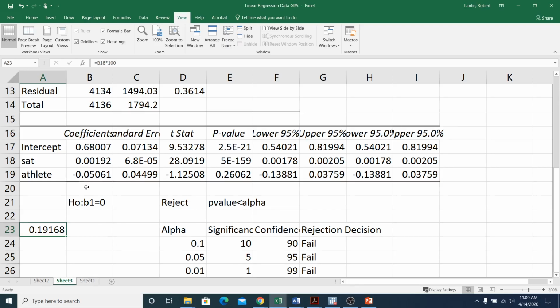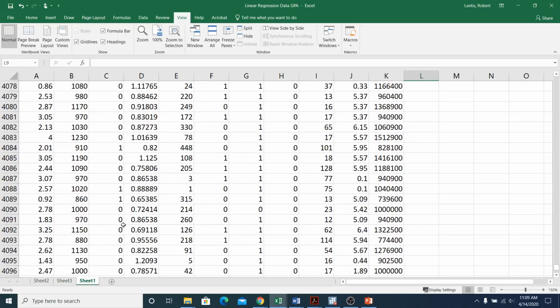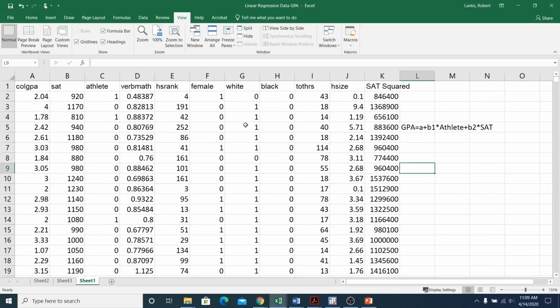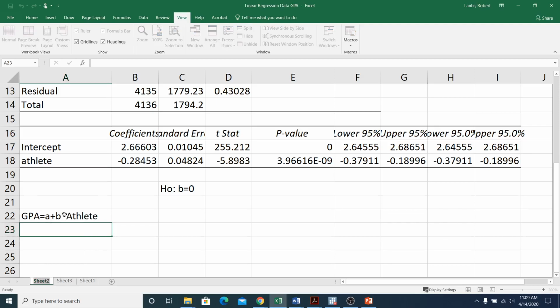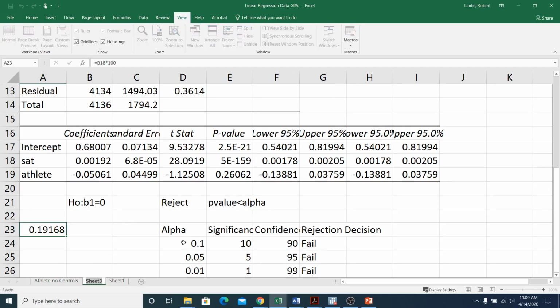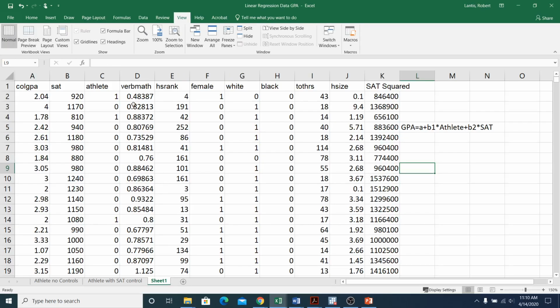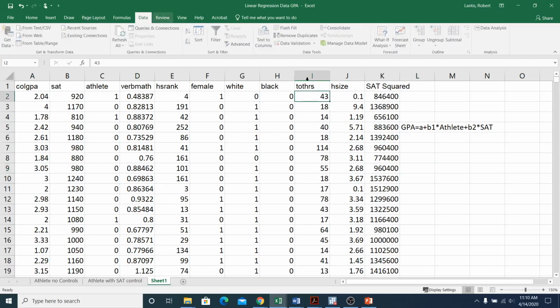We could also start to do things like, well, I've got a bunch of other variables here, right? So actually I'll rename these: athlete, no controls. So I'm not posting this on Canvas. Athlete with SAT control. But I've got all these other variables, so I might as well, right?